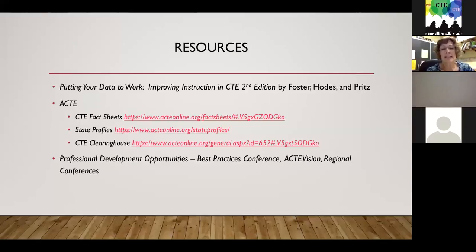And then of course, ACTE Vision is in Las Vegas at the end of November, first part of December, so I'm sure there's going to be some sessions on data there. Your regional conferences also provide an opportunity to learn more about what other states are doing, and you can also share what you're doing in your state and learn from each other. And then, of course, your state conferences. Hopefully we'll have some sessions for you there as well.